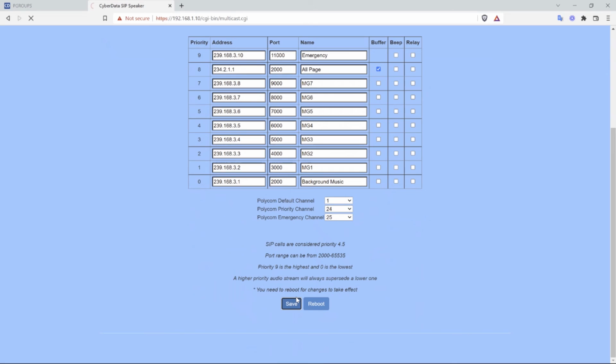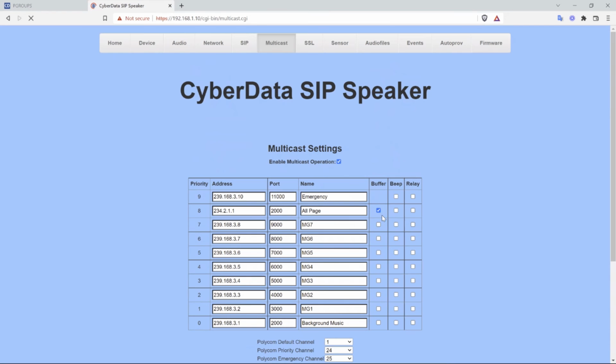So we'll just finally hit save here, but you can also enable the beep tones per specific multicast group, as well as the onboard relay. Say if you only want to activate the relay for specific groups and have the device take specific actions, say connected to one of those whirlybird strobes, you can have that strobe activate.